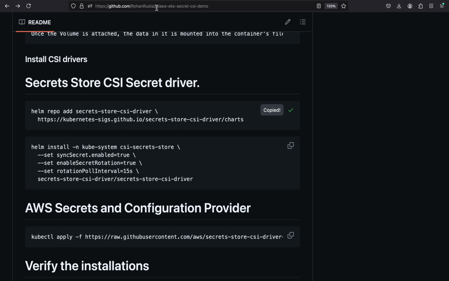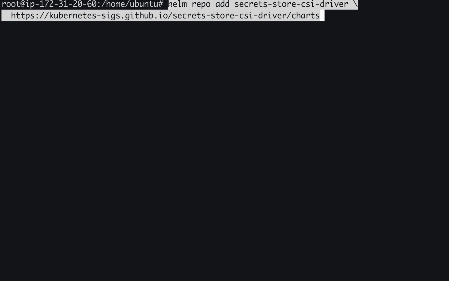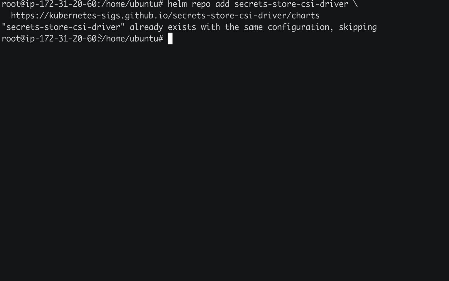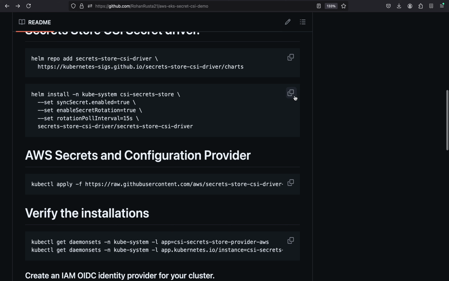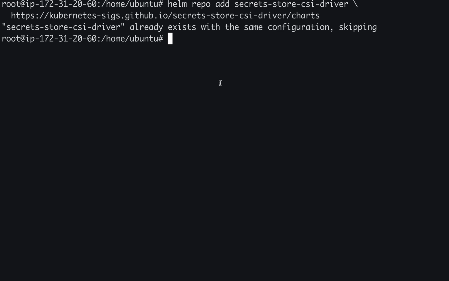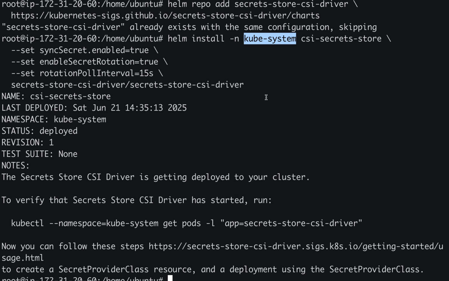For that, we just have to copy this and paste it. Just make sure that you have Helm already installed. For me, this already exists, so it shows a script there. After that, let us run these commands as well. Everything will be installed inside my kube-system namespace, because mostly all the static pods and other important stuff is installed inside the kube-system namespace. So I'm just going with the flow.